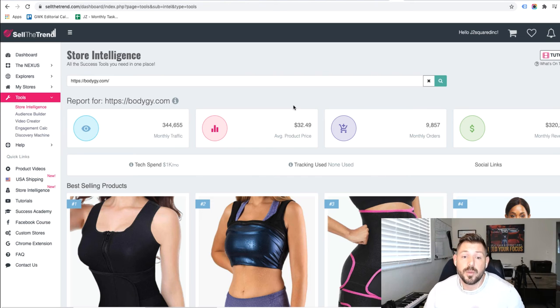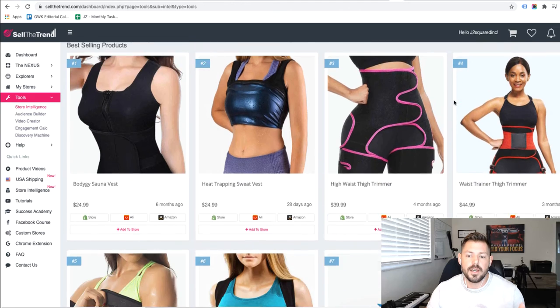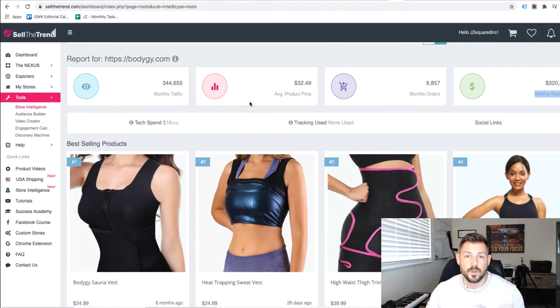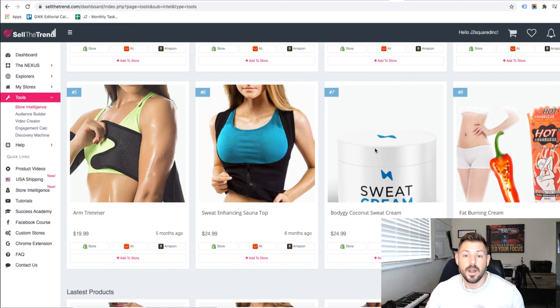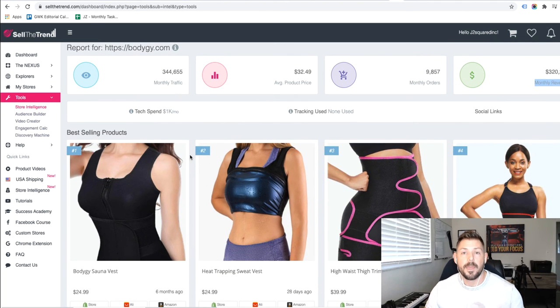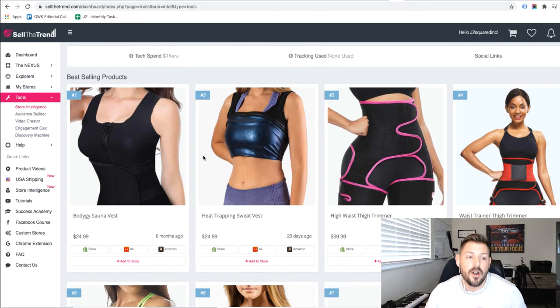So as long as the store is built on Shopify, you guys, here's what you can do now with Sell the Trend. This is a brand new feature. It gives you their monthly traffic. It gives you their average product price, the total monthly orders, and their monthly revenue from that store. This is huge, you guys, because if you have a store that is considered your competition and they are on Shopify, you can come in and plug their store into Store Intelligence, and you can see what products that they are selling and what, like, in order of what their best sellers actually are.